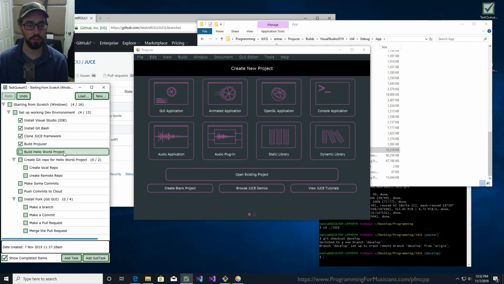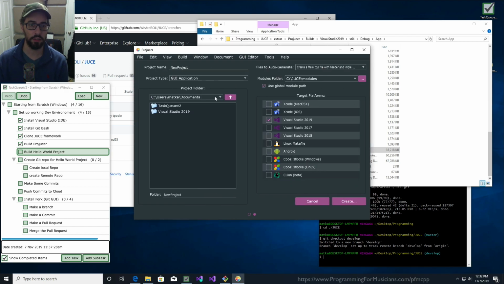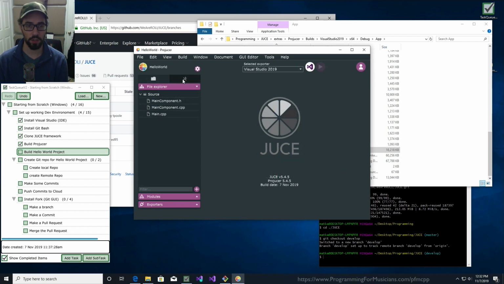Now, we're going to build this Hello World project, and it's going to be a GUI application. So click on that, and I'm just going to put it right on the desktop inside programming, and call it Hello World. This is going to be Visual Studio 2019, and we're going to make sure that we have use global module path checked, otherwise it's going to look here for the modules, and they don't exist here, they exist somewhere else. Okay, so click Create. And now we have our default Hello World project.